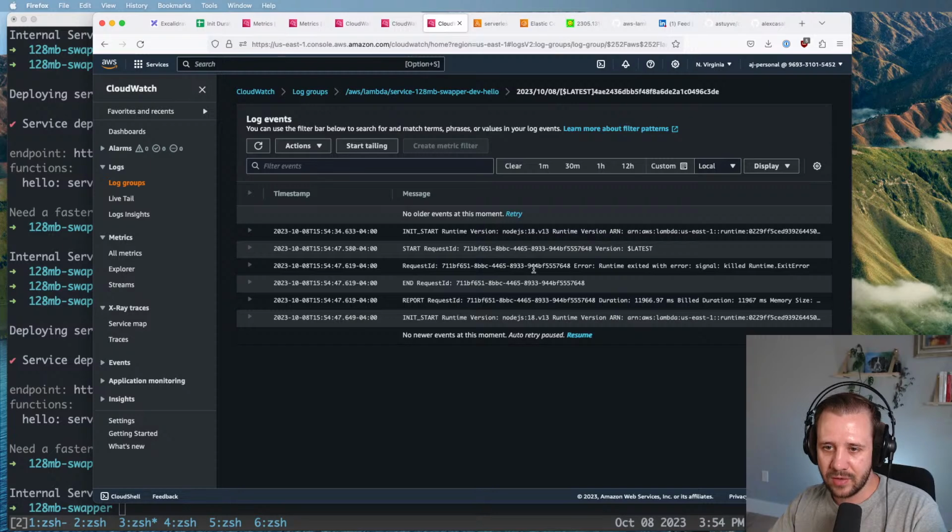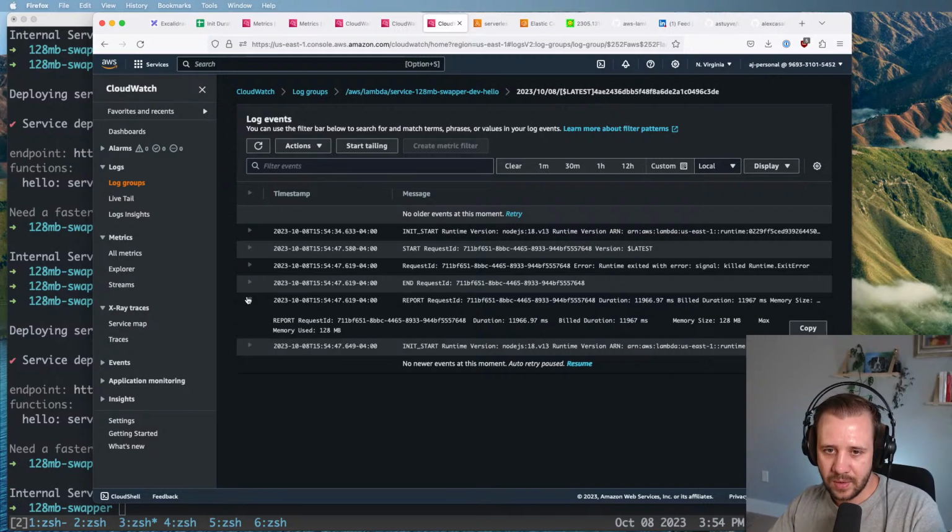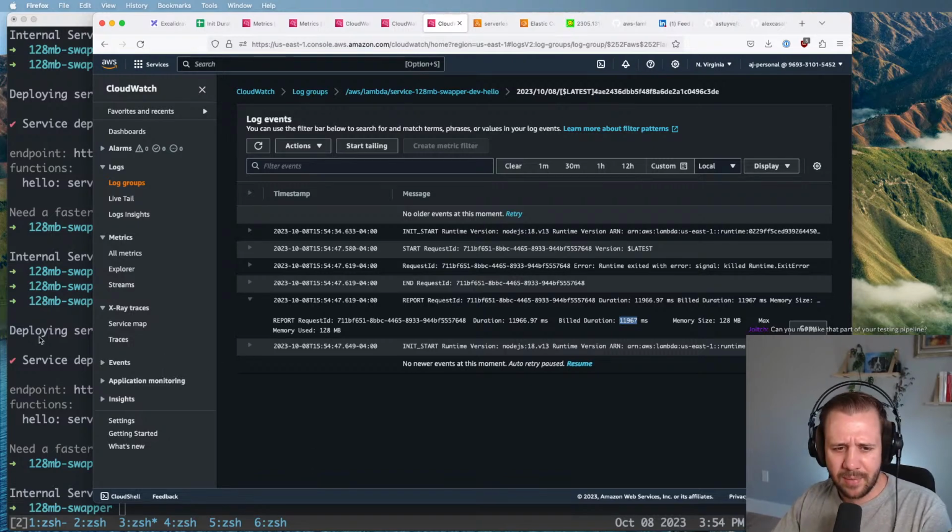Yeah, runtime exit error. So that still took 12 seconds until it killed, and since it didn't initialize, we got billed for that time. Can you not make that part of your testing pipeline? Can you clarify that? I'm not sure what your point is.